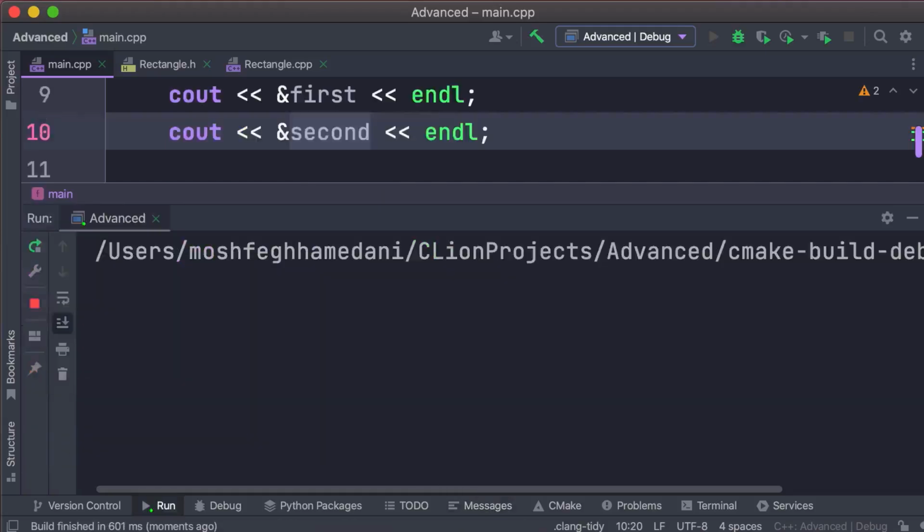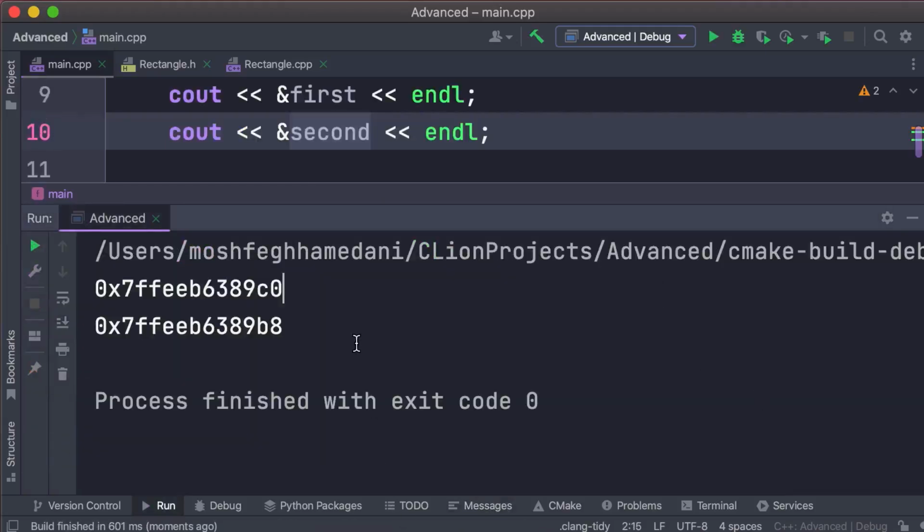Take a look. So as you can see, we have two different addresses. The first one ends with C0, the second ends with B8. Of course, on your machine, we're going to see different addresses.